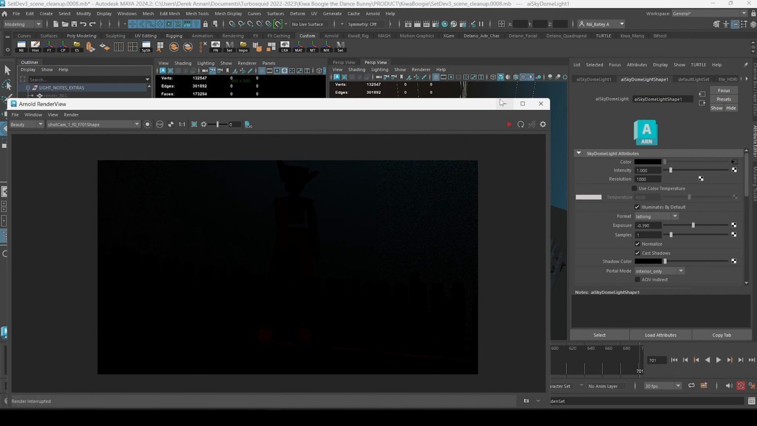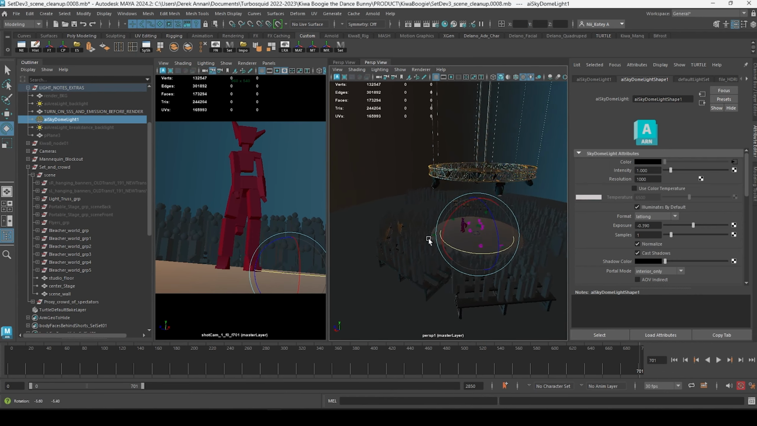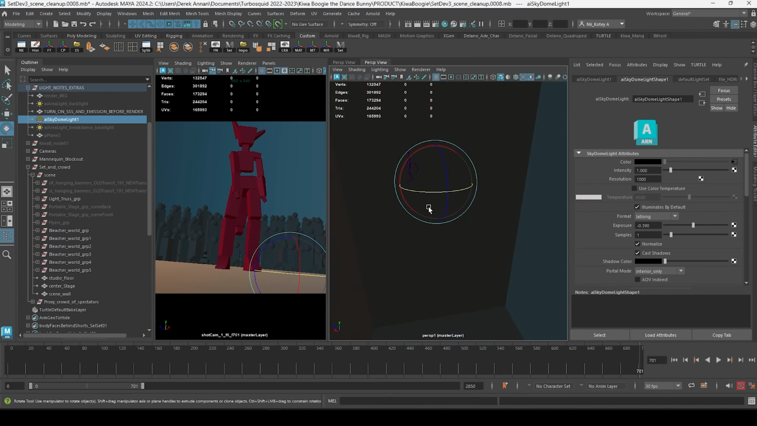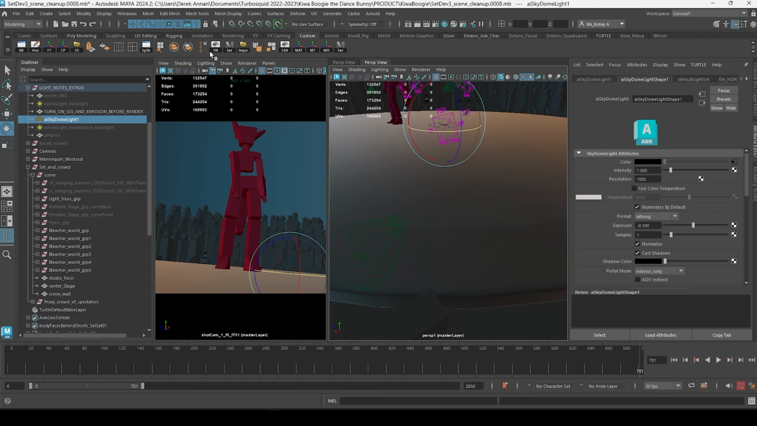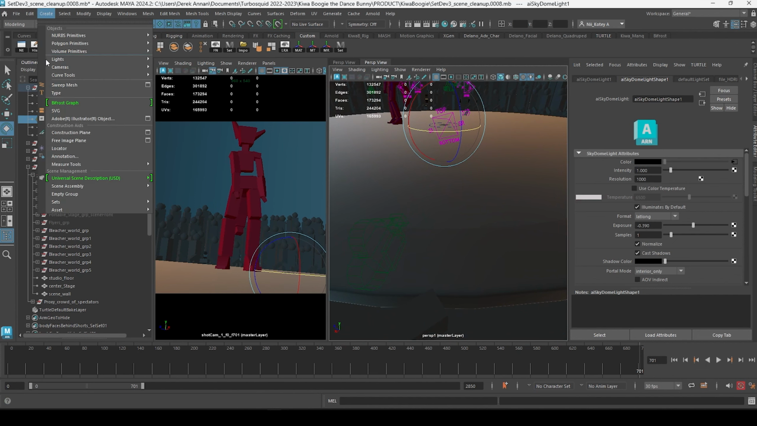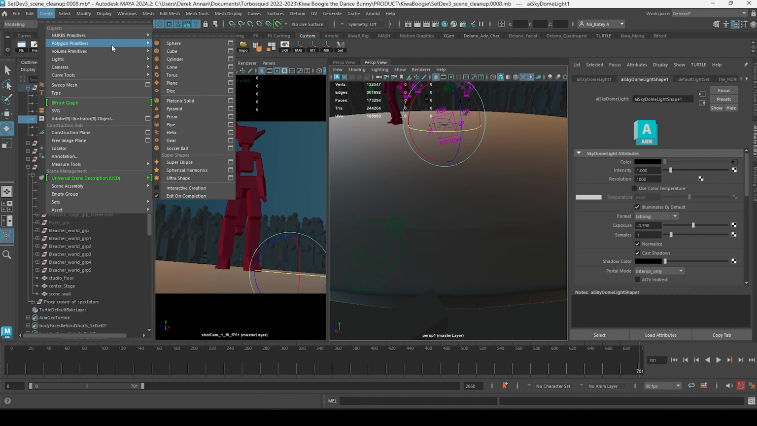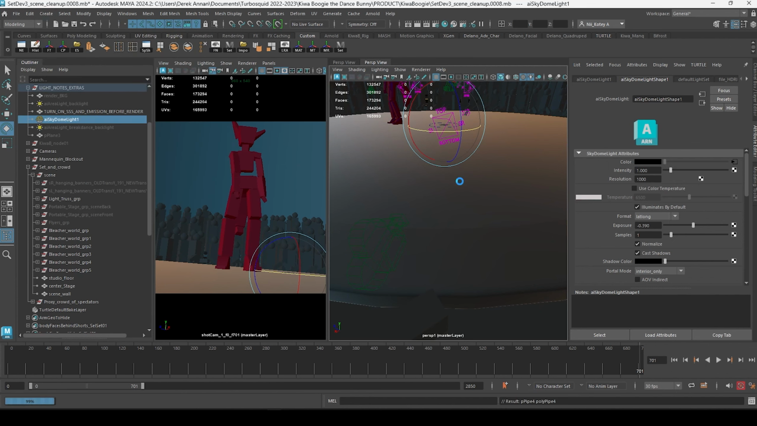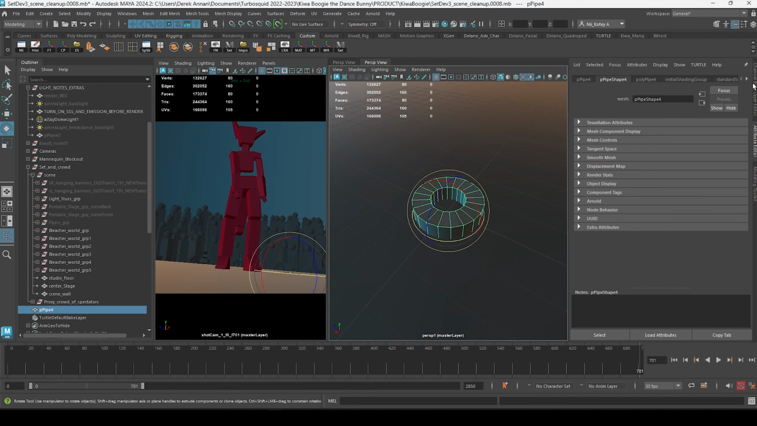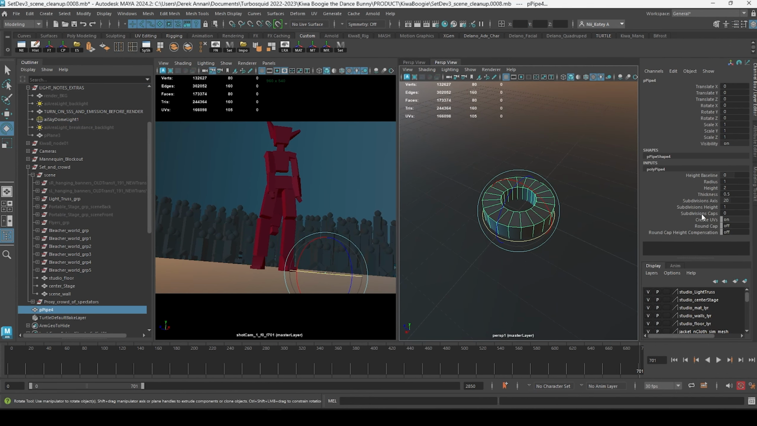So let me stop this for now, and I'm going to create a fake fixture. I shouldn't call it a fake fixture, but a very low resolution fixture, because it's all the way in the back. It doesn't really need to be of high quality, but it does need to be smoothed and clean so that when it shows up in the render, it doesn't have any faceting. So I'm going to start with a pipe, a polygon pipe, and I'm going to come over here to the channel editor and reduce its thickness.